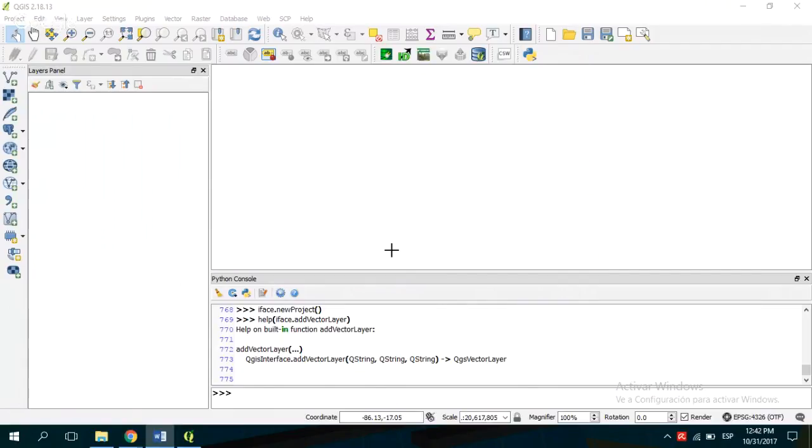PyQGIS is the environment of Python in QGIS. This environment could help you to develop many things. Imagine that if in QGIS you have a lot of tools, with Python you can have any tool. You can do anything in spatial analysis with QGIS, with Python, with PyQGIS.